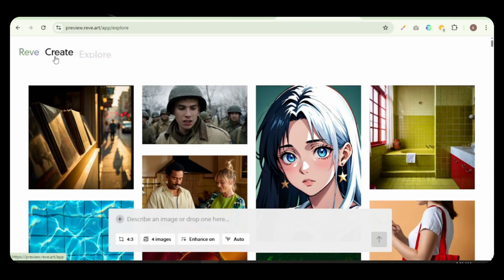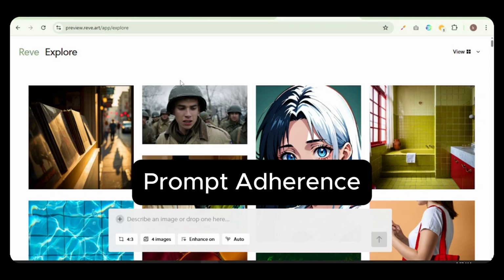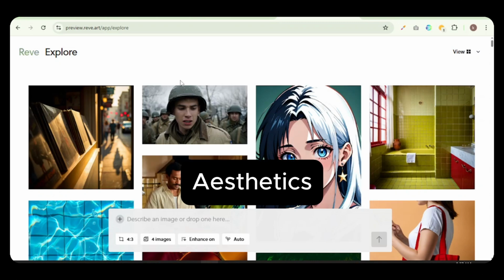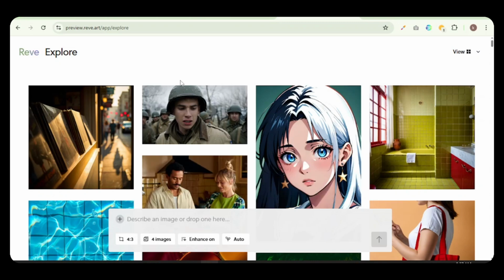But let's focus on why we are here, which is image generation. Now, REVE has been developed from scratch to focus on three key aspects, and they are prompt adherence, aesthetics, and typography. And seriously, when you test it out for any of these three key factors, it is absolutely exceptional.